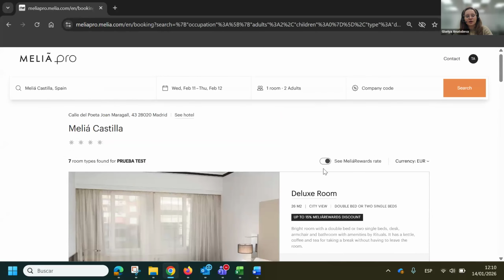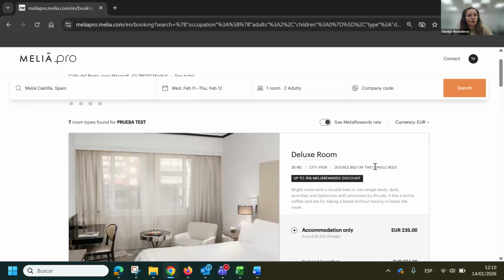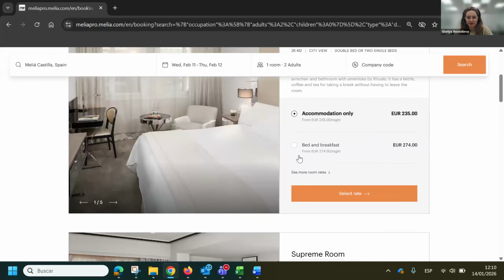So even though by default we see the Meliá Rewards rate, you can book it for your client even though they don't have a Meliá Rewards fidelity card. Okay.